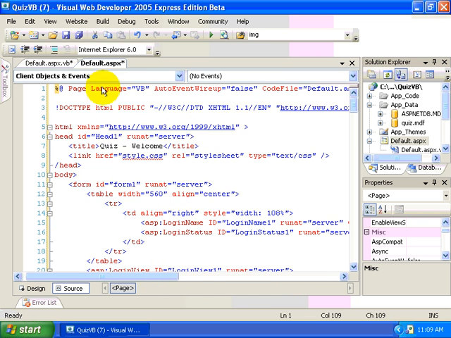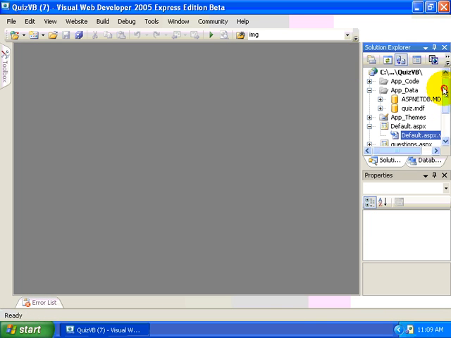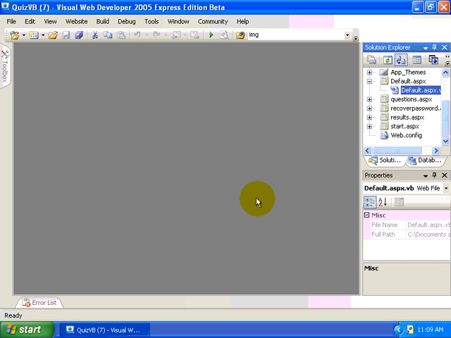Okay, so that's great. Everything seems to look good for our default page. Let's take a look now at those pages that will be affected by this. Those pages would be the start page, the questions page, and the results page, but not the recover password page. Why not? Well, because you don't have to be logged in to recover your password. So we're not going to worry about that page.